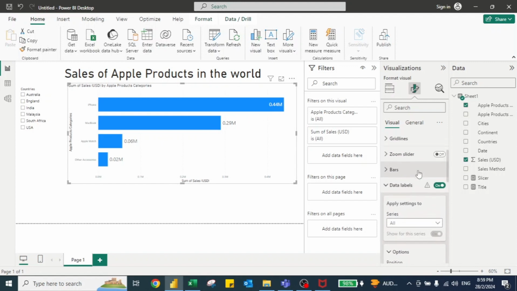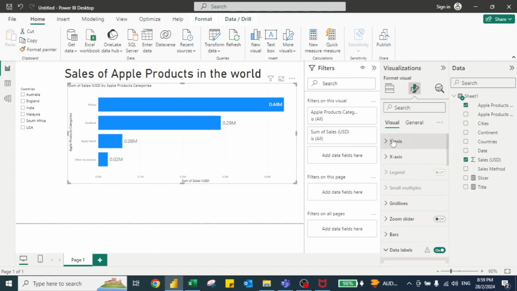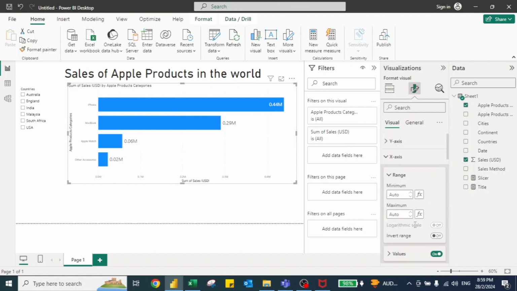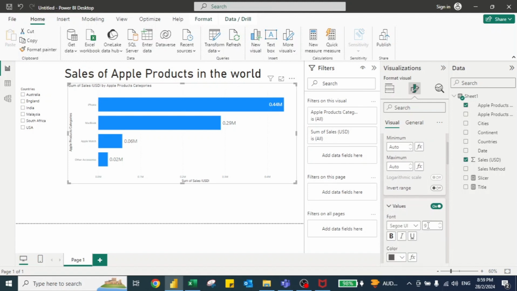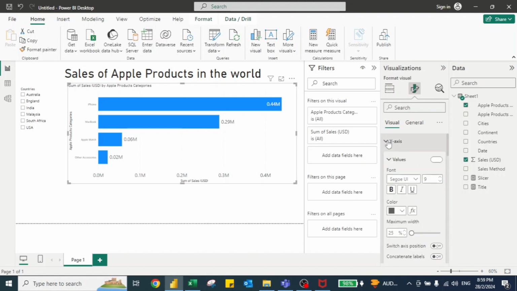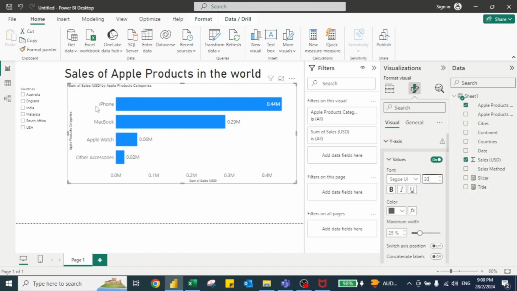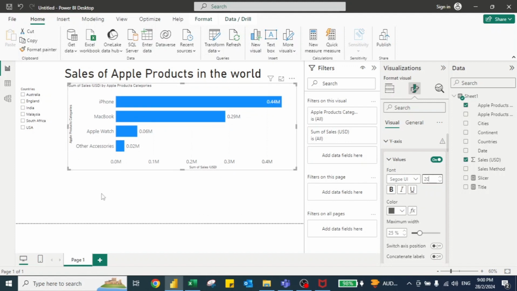And the same thing, I also want to go to the x-axis. So I want to go to x-axis, and I want to put the values also at the size of 20. And I'm going to do the same for y-axis. Go to y-axis, put the size of 20. So now you can see it clearly. So this is the chart that we can see clearly.